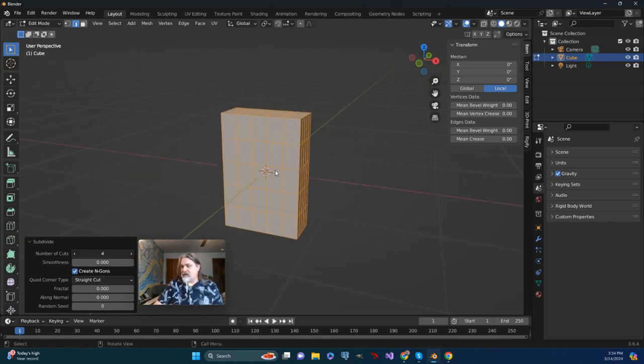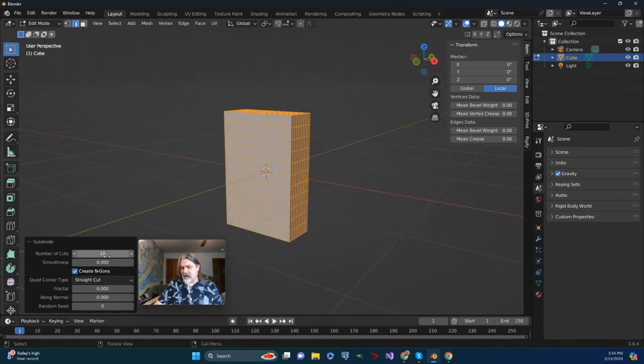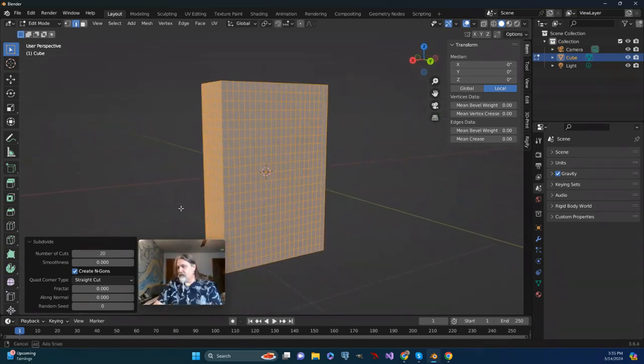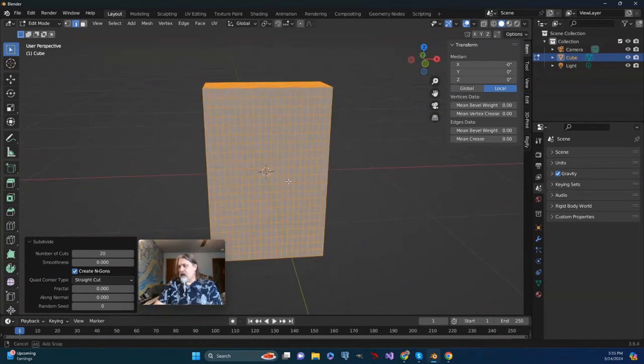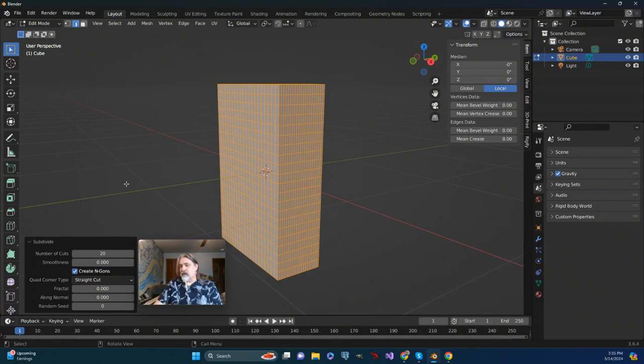I can simply scale this up by clicking and dragging. However, it tops out at 10. If I want to add more geometry than that, I can simply key in a larger number. 100 is probably going to be a little more than I need, but let's just go ahead and say 20 instead of 10. And we get a lot more detail there. And then that becomes something that is a little bit more workable as we move forward.